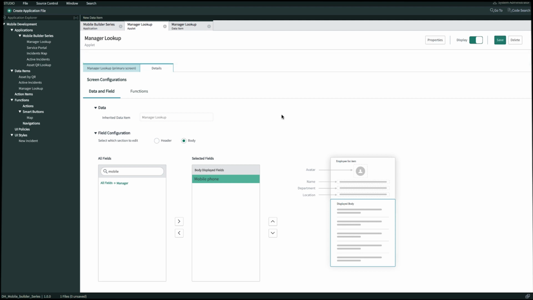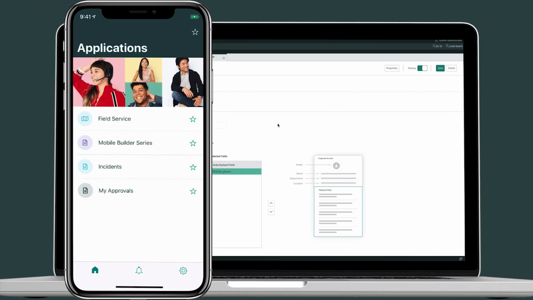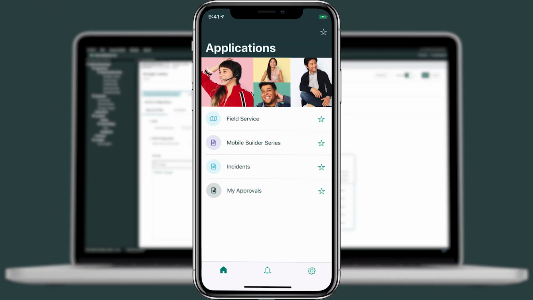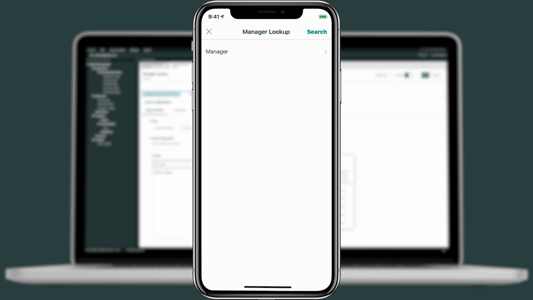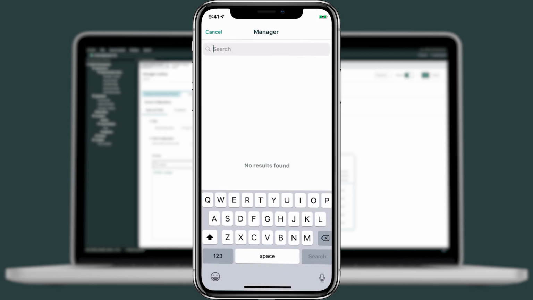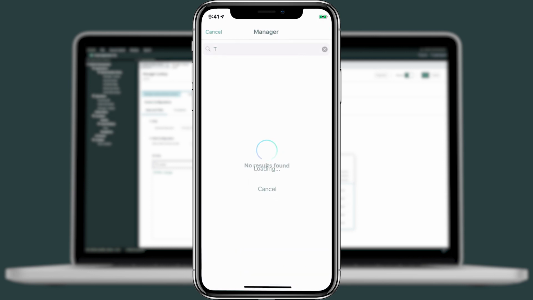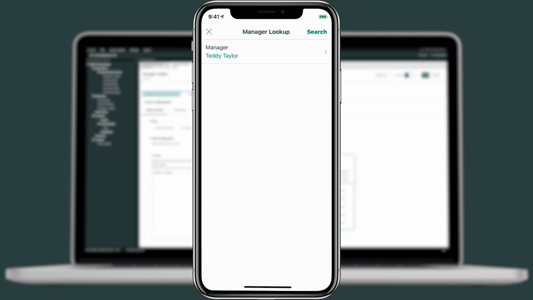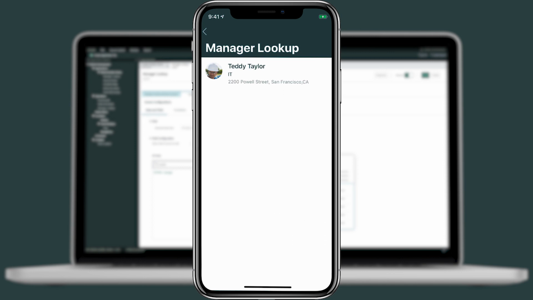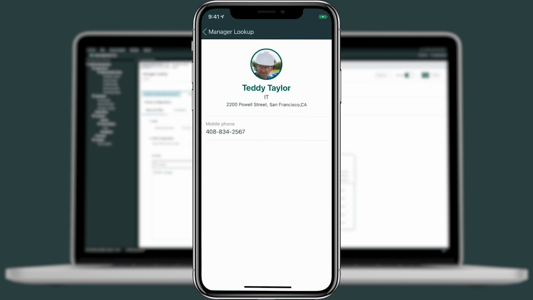At this point, we can now review our changes on our mobile device. Back on our agent app, let's refresh the home screen. We'll tap into Mobile Builder and then into Manager Lookup. And now I'll see a search bar. If I look up T, I'll get a list of managers with names starting with T. Let's look up Teddy Taylor. We'll click Search, and this will pull up my report on Teddy Taylor. I can also click into the record to see the details if I want to.